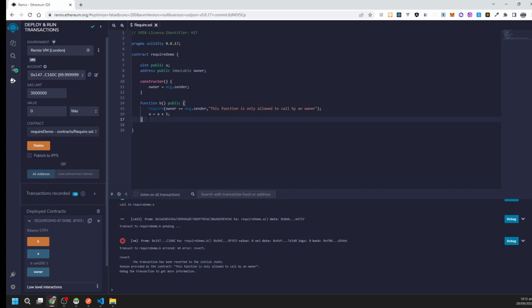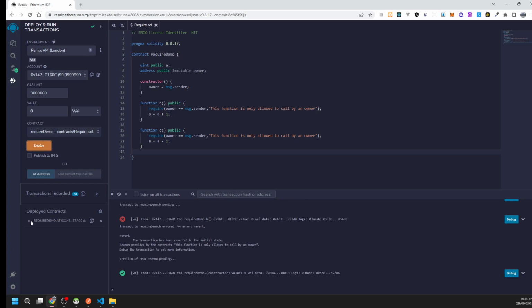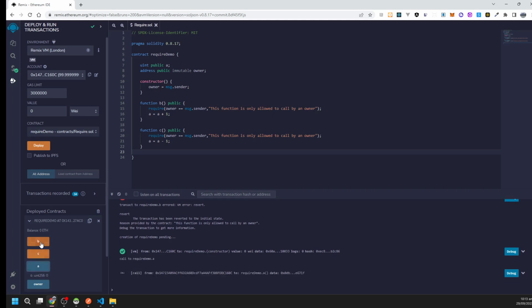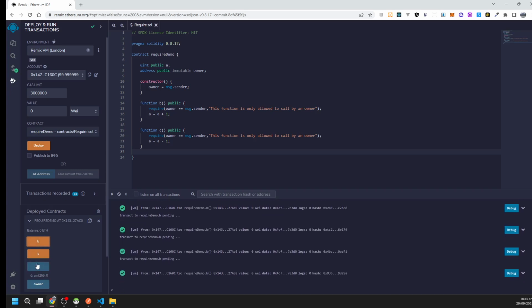We can add it to different functions. If this condition is true, then the function will be called. If not true, then it will just revert the transaction. Let's create a function c where we decrement the value, and let's redeploy it.